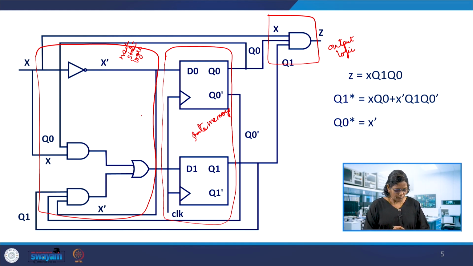So here, if you see the q naught star over here, which is x dash itself, this is going to be simply x dash, which is D naught. Q naught star is D naught, so you get simply x dash. And q1 is D1, which is giving x q naught, this one, and x dash q1 q naught dash is this, and OR them to give it to D1. So that is the two flip flops, and the output is x q naught and q1.